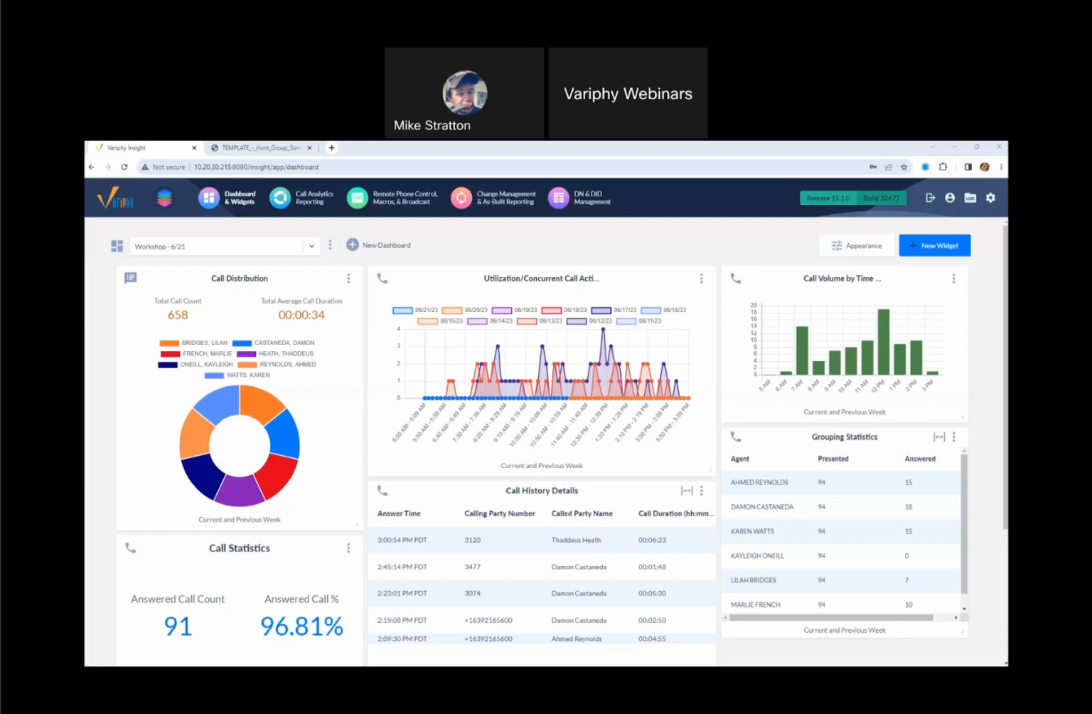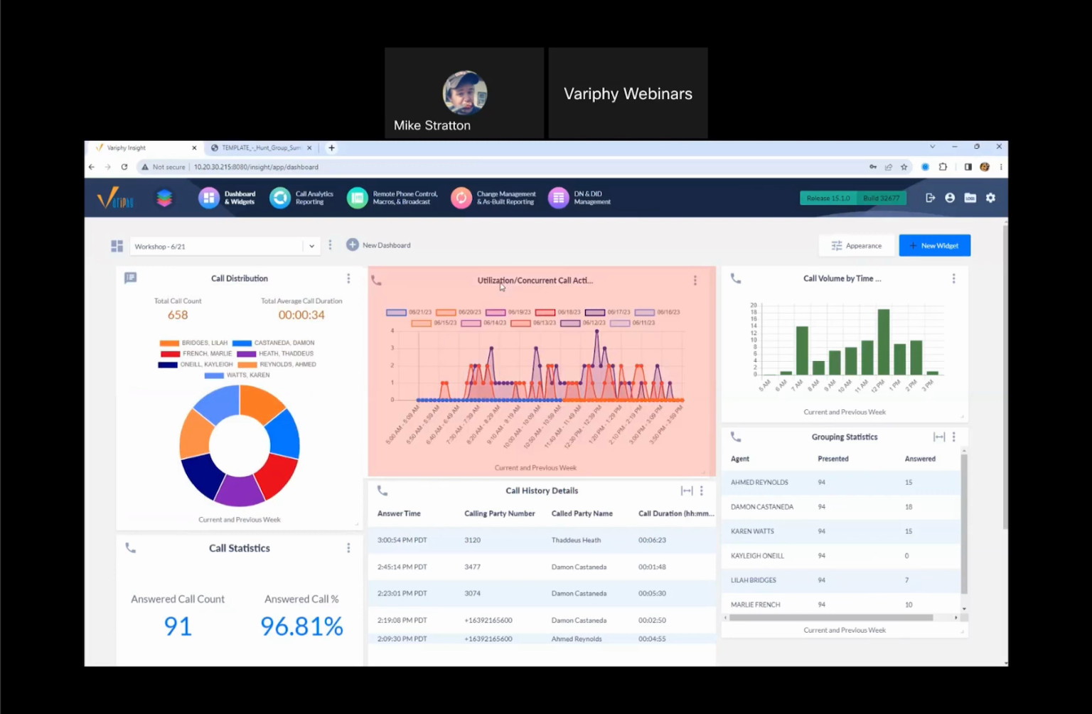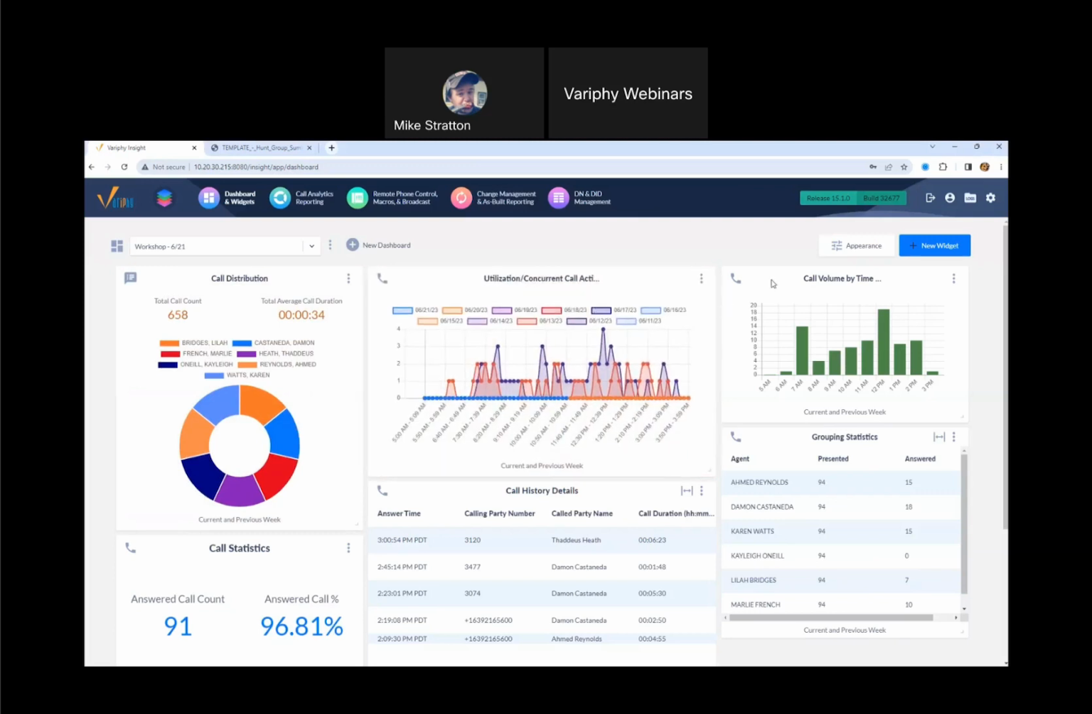So clockwise, going from the top here in the corner, we have the call distribution widget. Next is the utilization concurrent call activity widget. To the right of that is the call volume by time period. Underneath that one is the grouping statistics widget. And to the left is call history details. And the last one is the call statistics widget. So these widgets give you different methods to display your data.